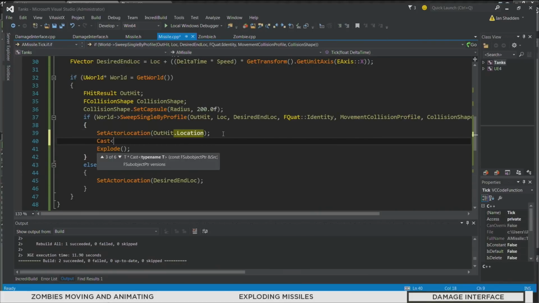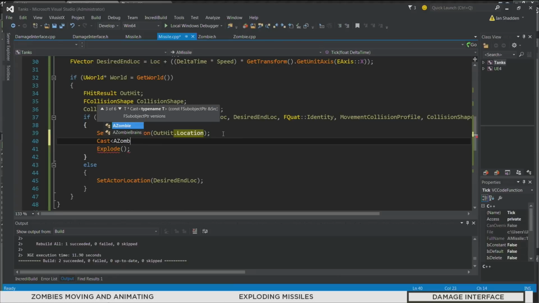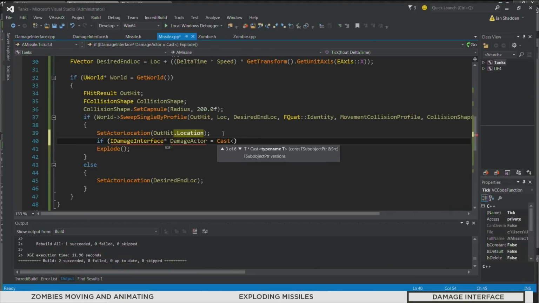All right, so just like we would cast things to see if something is a zombie, we can cast things with interfaces. So here we want a damageable actor, and we want to see if that's what we have. So what did we hit? Well, see if whatever we hit can be cast to that type.